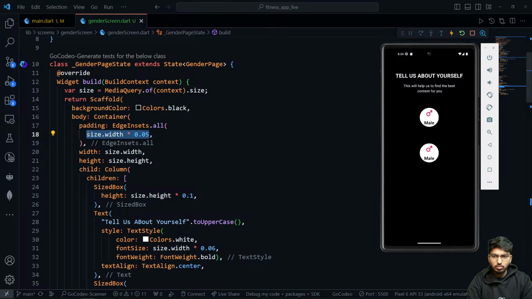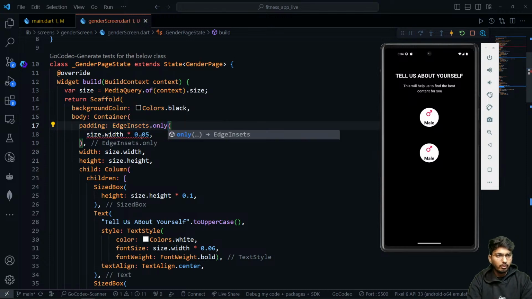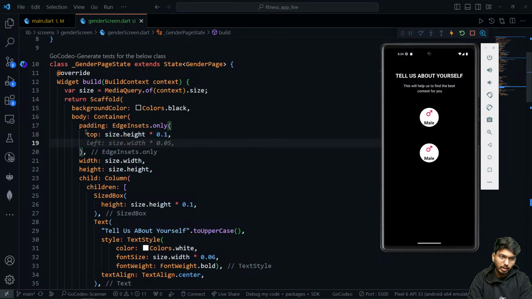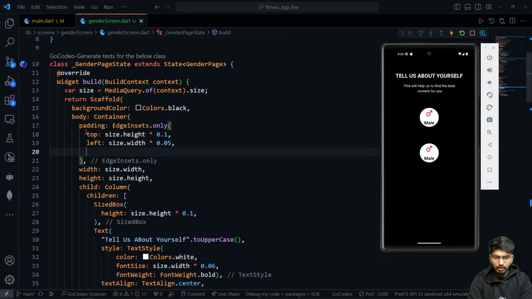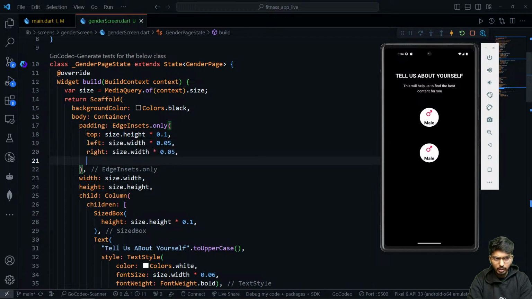Like from, let's do one thing, let's do only, and we will change it to top. Okay, this top will be having some height, then from left we will be having some height, then right will be having some height, and from bottom we will be having some height. So bottom will be 0.01, right? So yeah, we have given left, right, top, and bottom. Okay, that's it.